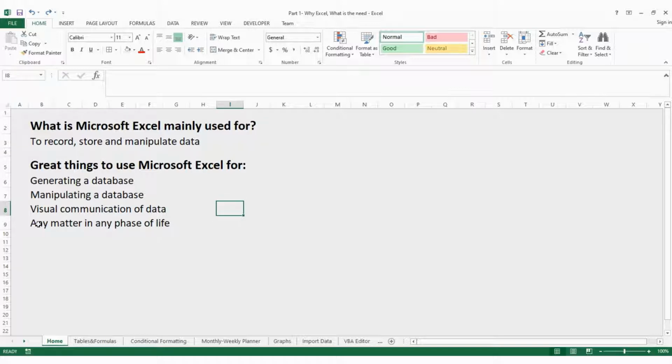But guys, I think the most important thing to take out of this whole video is that you can use Microsoft Excel for any matter in any phase of life. You can use that to build for yourself an amazing capital expenditure platform or spending money platform, whether you are in school, at university, or even a grown man or woman in everyday life. You can use that to your advantage. You can use it to generate for yourself a work planner, to generate for yourself calendars, and to manipulate any data either in the workplace, at school, or at university. So let's delve right into this.